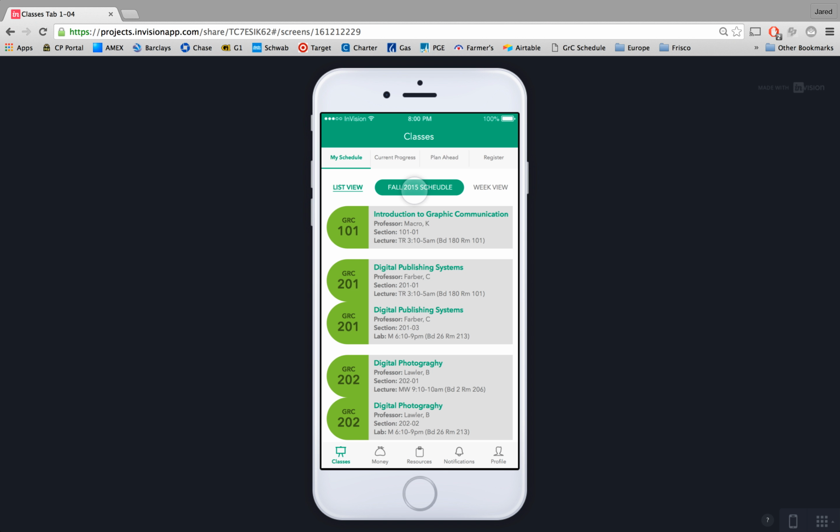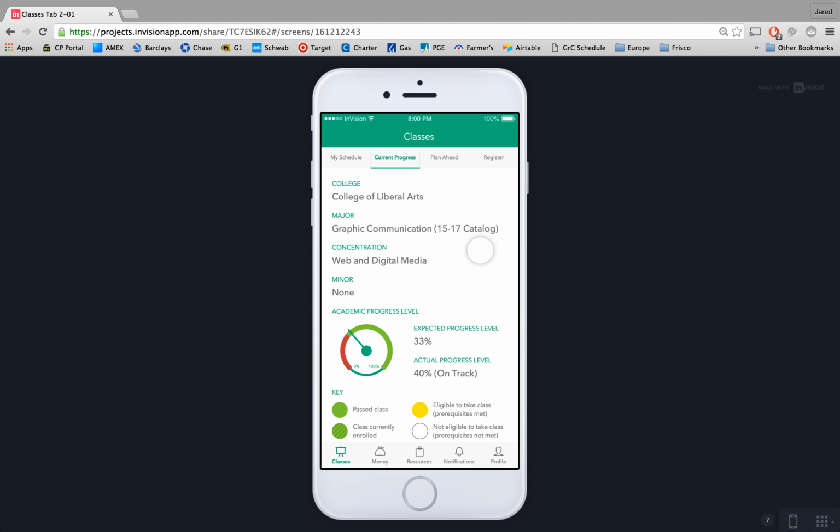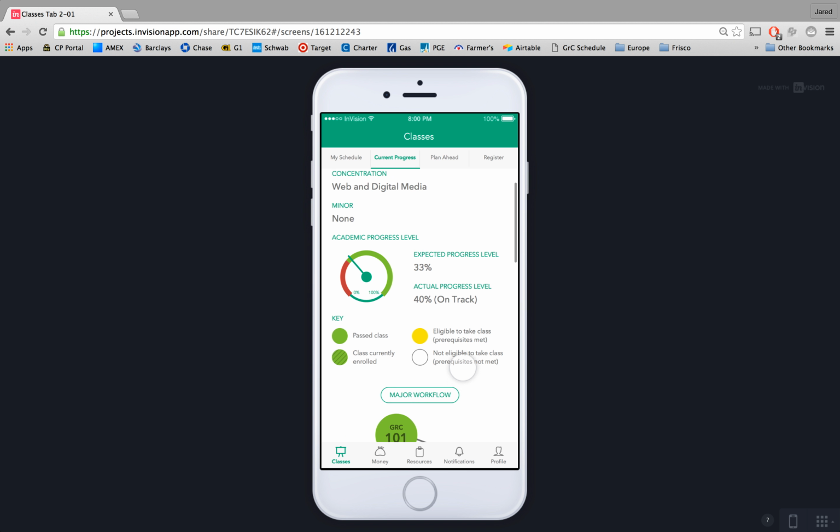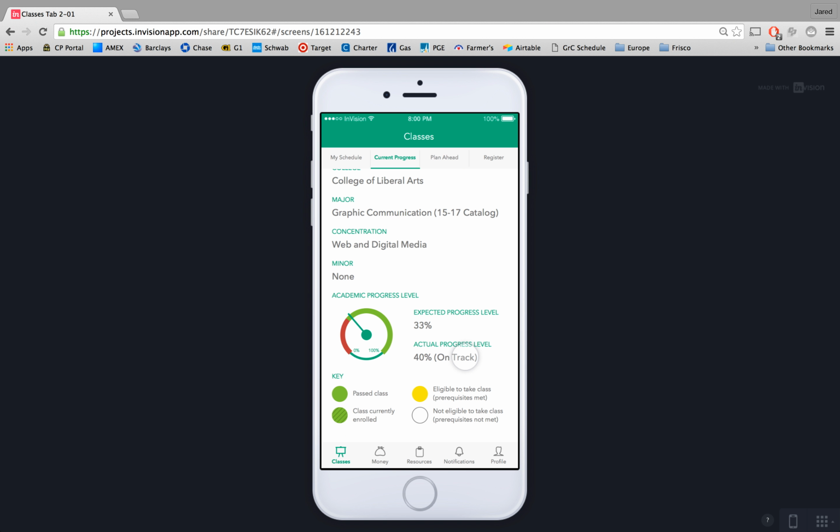Okay. So next, you want to check for your current degree progress. Where would you go to check this? Current progress tab, probably. Yeah, go ahead and click on that now. Great. Can you explain to me what your current progress level is right now? 33%, on track for... oh no, that's expected. So 40% is my actual on track. It's like I'm supposed to, at this stage in the game, be at this percent, but I'm ahead of the schedule.